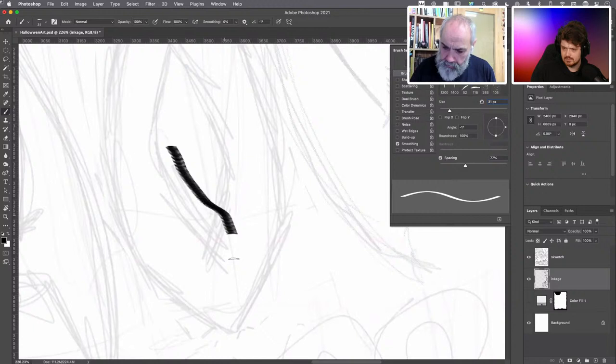Let's try it. That's the thing. It'd be nice if this had a test area down here, more like in Fresco. Just like in Fresco.